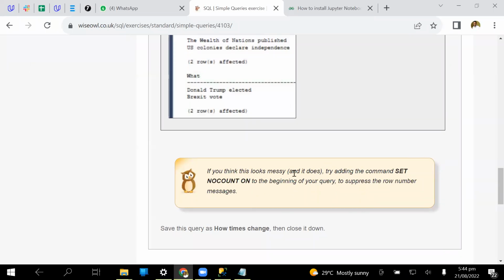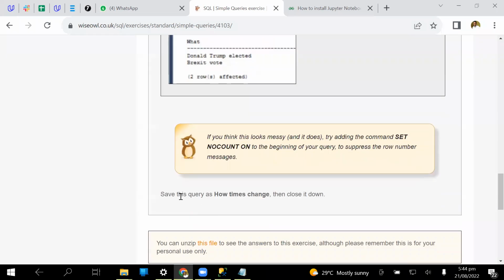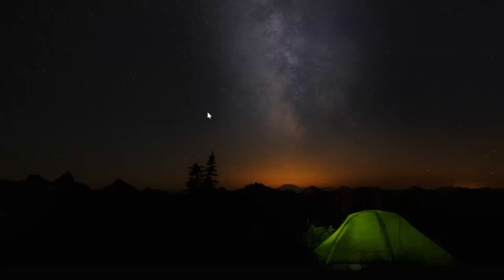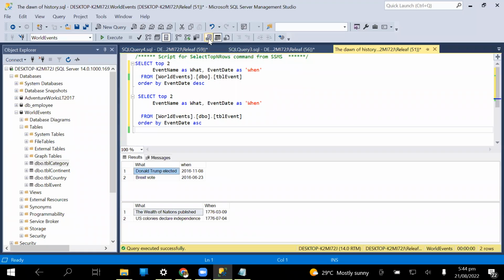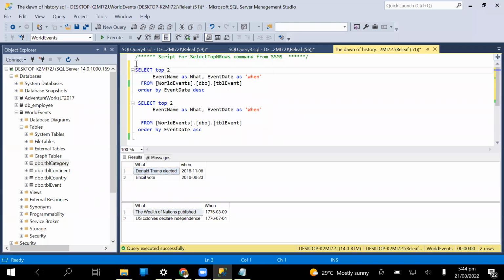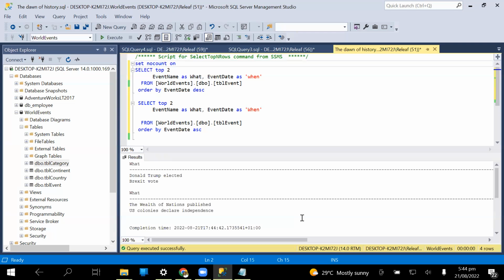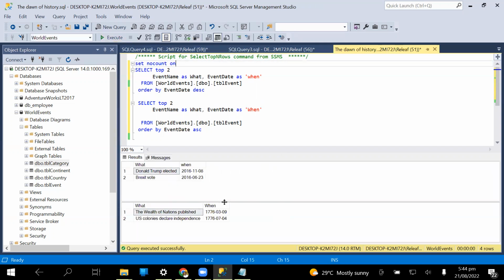So if you think this looks messy, and it does, try adding the command SET NOCOUNT ON to the beginning of your query to suppress the row number messages. Save this. So we can also run this. Let's just set this SET NOCOUNT ON, especially for this text. When we run this now, it looks like that, that's just a format to make it more appealing.